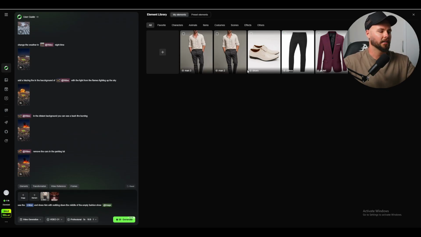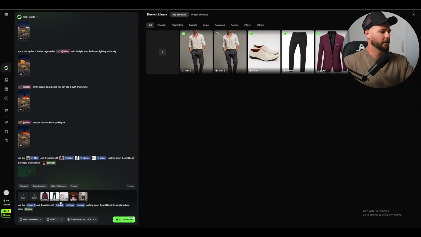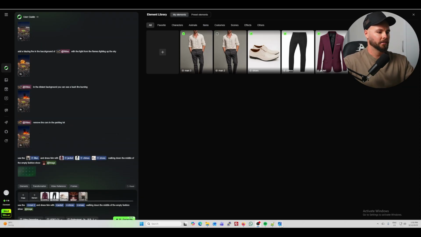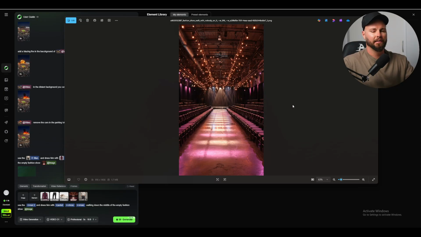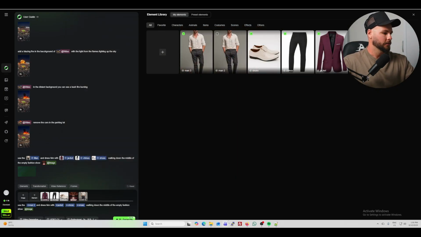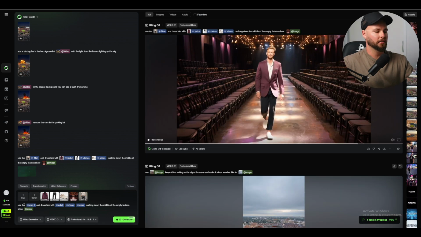I've also created elements for the pants, shoes, and jacket that I wanted to use in the scene. You can see down the bottom here, they're all uploaded now. I've used this image here for the background, just so you can have a look, or the full size image. See down the bottom here, use the man, so you can do your little @ sign. The @ symbol, it'll come up with all the different elements and images that you got there, so choose out of them. Use the man and dress him with jacket, chinos, and shoes, which is what you have named them in the elements option. Walking down the middle of an empty fashion show.